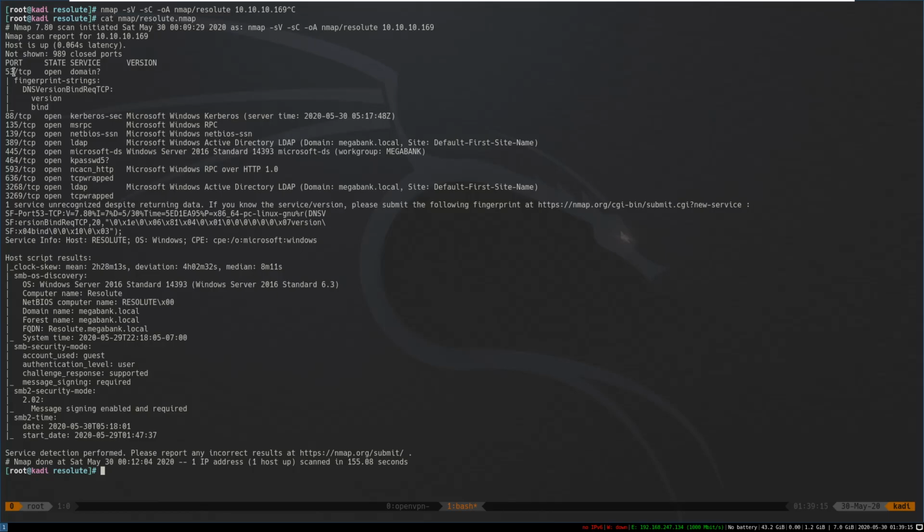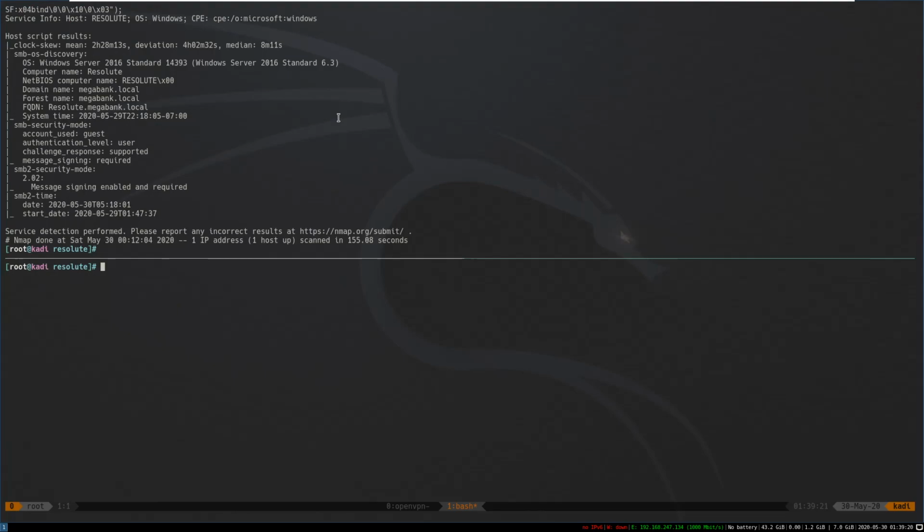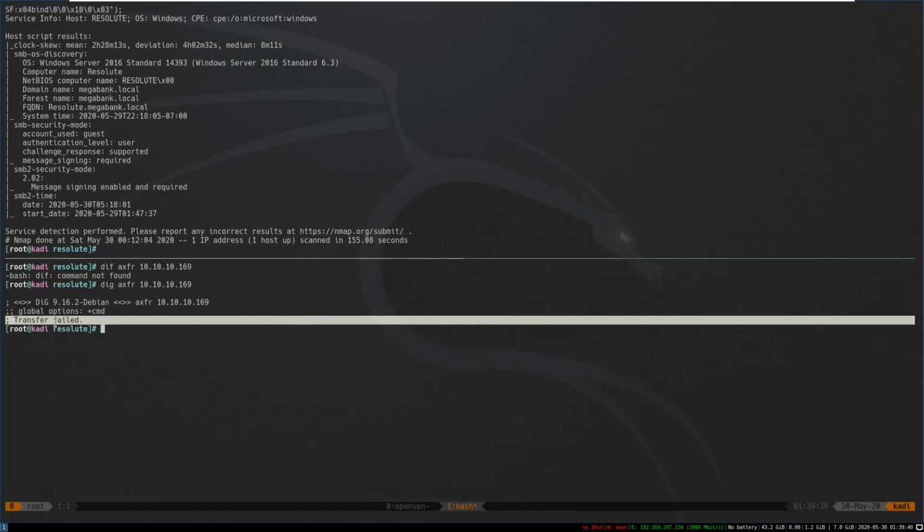Okay, we see port 53 is open on TCP. Whenever this happens, you just want to check to make sure it's not vulnerable to DNS zone transfer. With dig, not diff, dig, and the transfer failed. So this is useless.